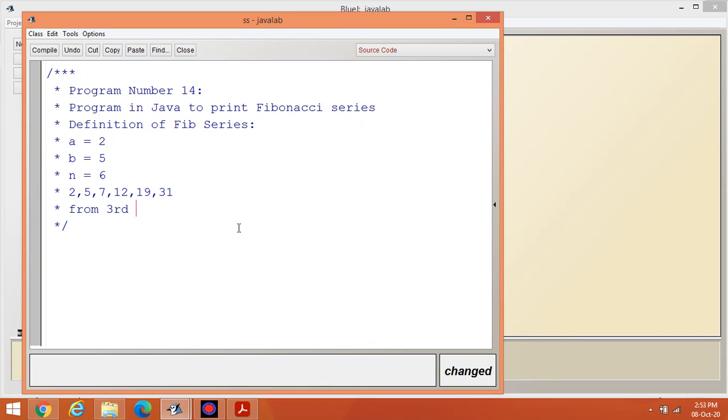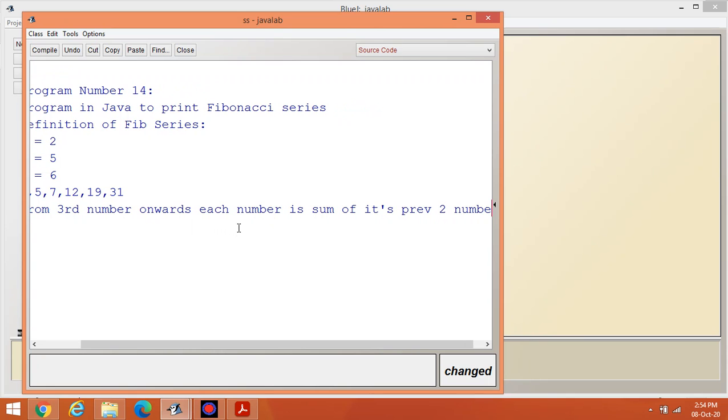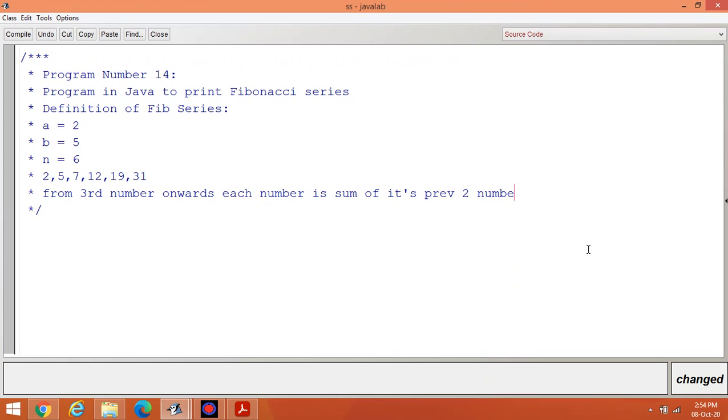From the third number onwards, each number is the sum of its previous two numbers. This one is basically the definition. Now, based on this definition, we have to design the program.